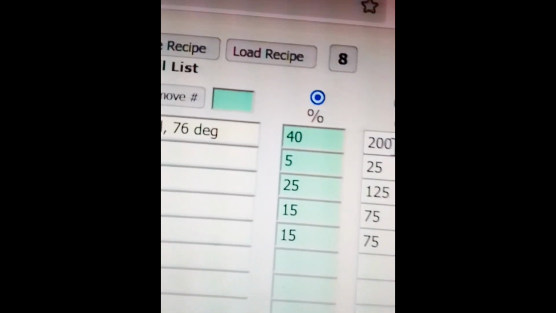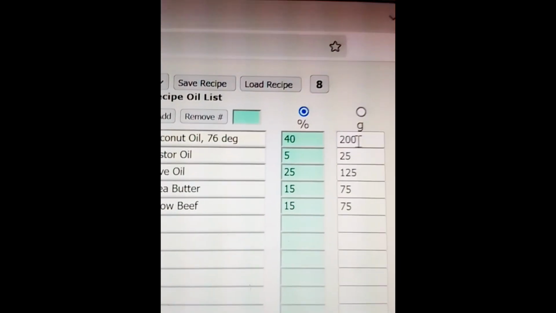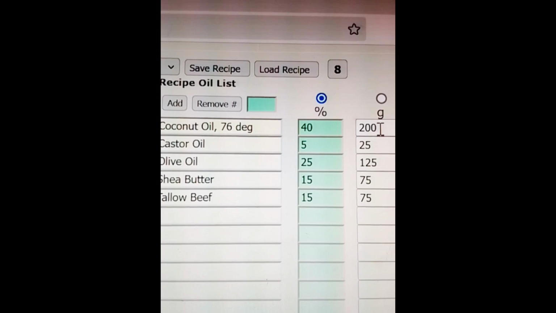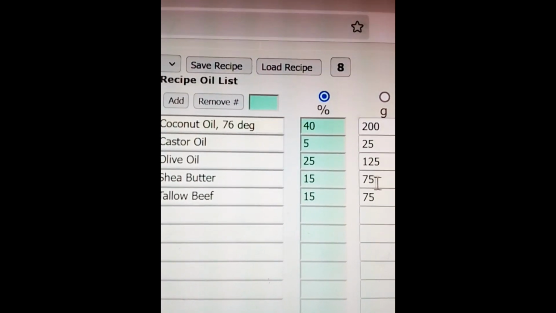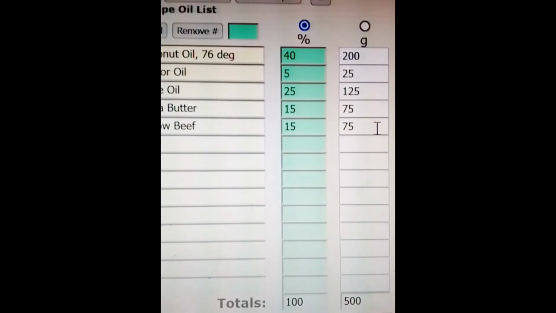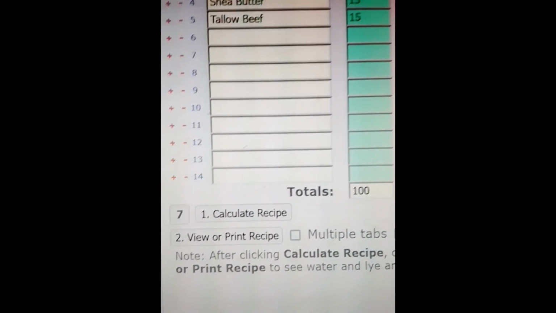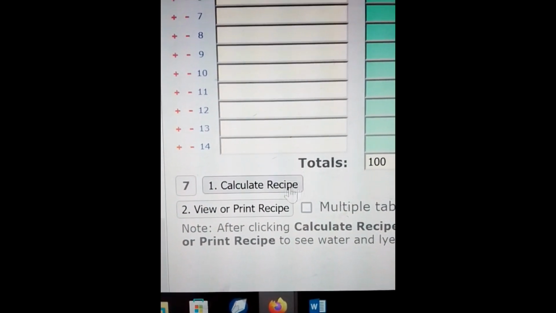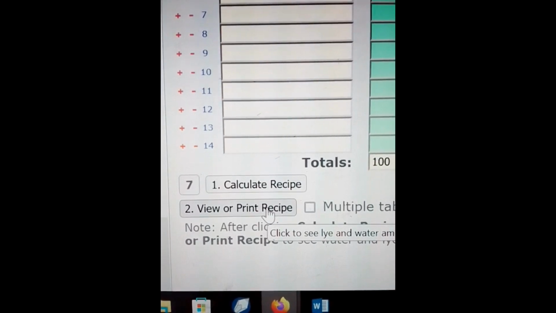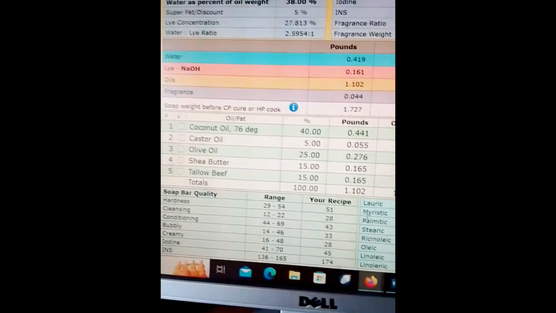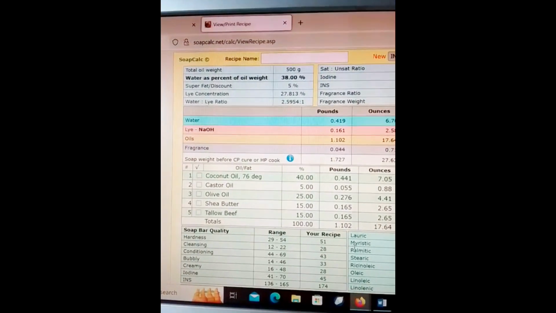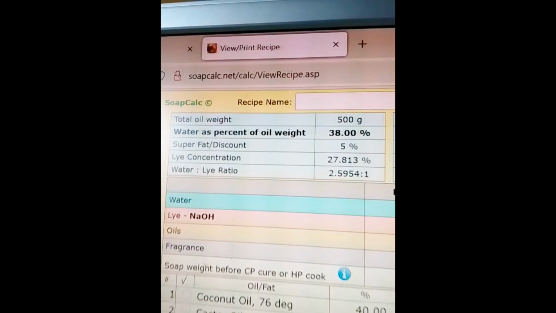So look at it now. The coconut oil is 200 grams. You will measure out. Castor oil, you just measure out 25 grams. Olive oil, 125 grams. Shea butter, 75 grams. Tallow beef, 75 grams. So at this point, you can view your recipe. So this is your recipe, okay? This is it. This page is printable.